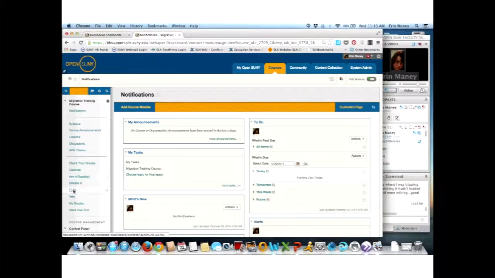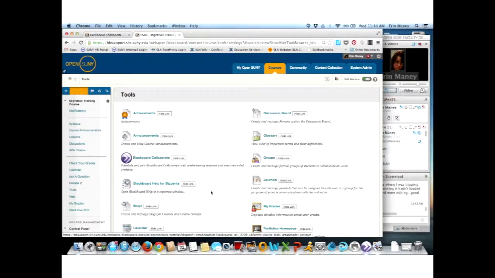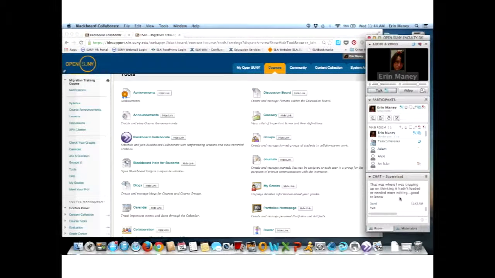So in your menu, if you could click where it says Tools, I want you to see the different tools that are available to your students. Okay? So in this menu on the left, click Tools. And that's going to open up all the tools in your course here. Now, one of the things to note is, again, just as a reminder, this is Open SUNY's support site, so we have all kinds of tools enabled. Your campus may not decide to turn some of these things on for their courses.